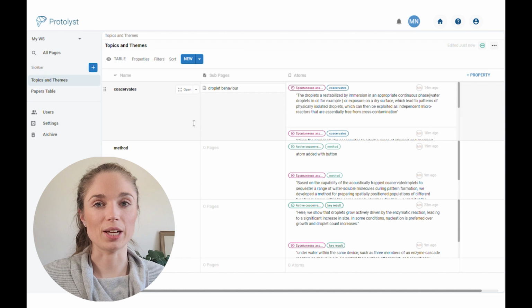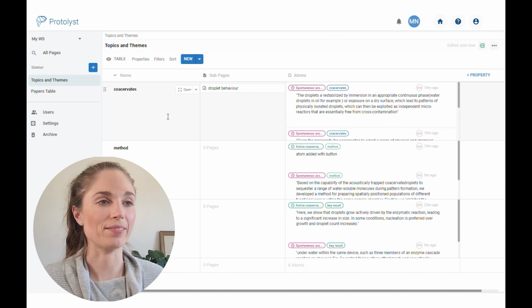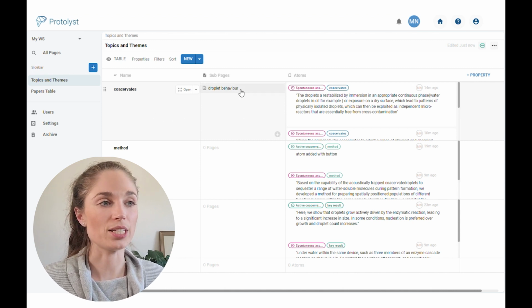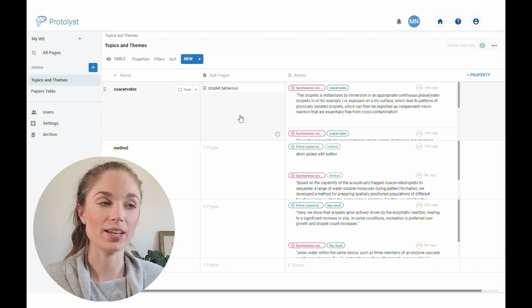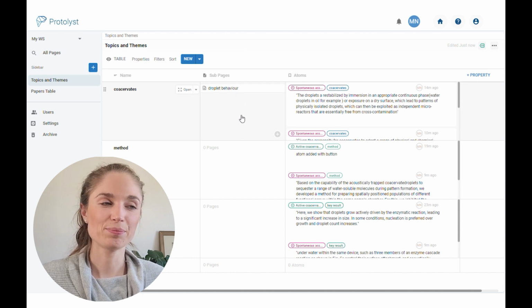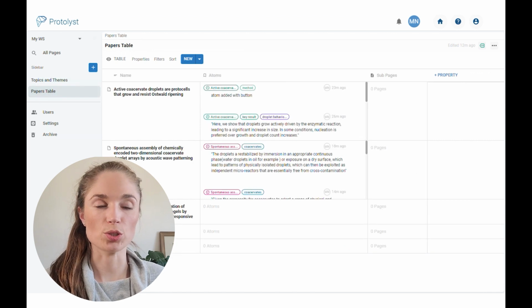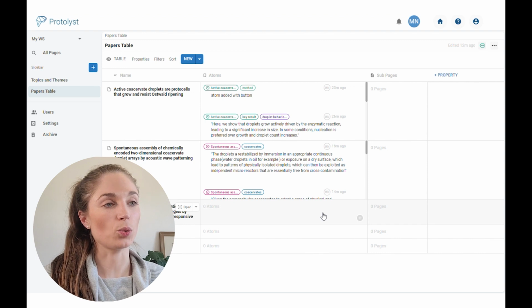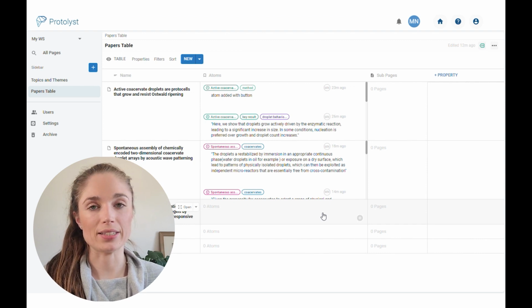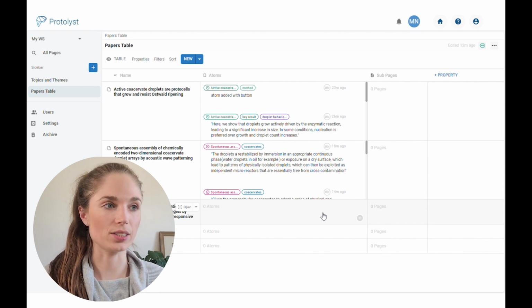You can also think of it a bit like in File Explorer when you have a top level folder and you can see the files and folders inside that folder, the next level down. Okay, so there's two more things I want to talk about. I'm going to jump back into the papers table and show you how you can start to organize your atoms by the tags and topics that they have been connected to.